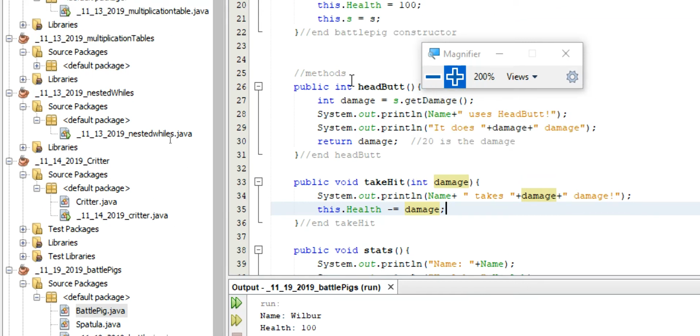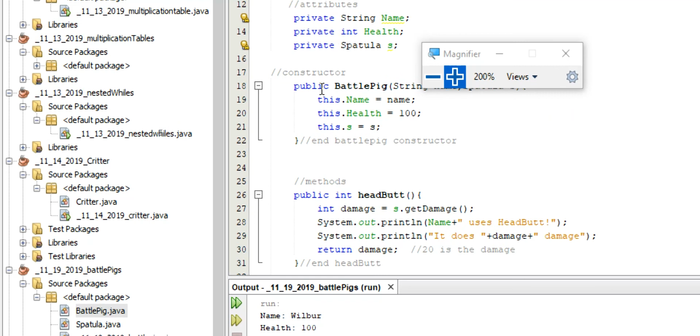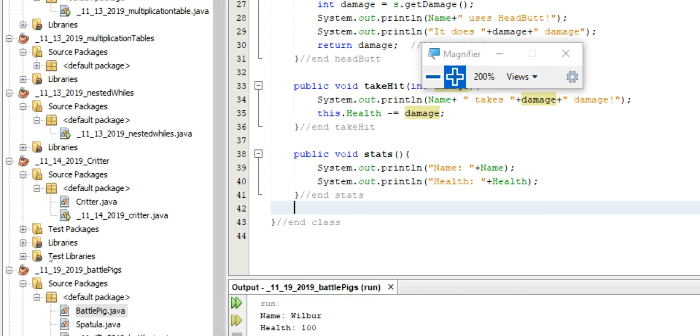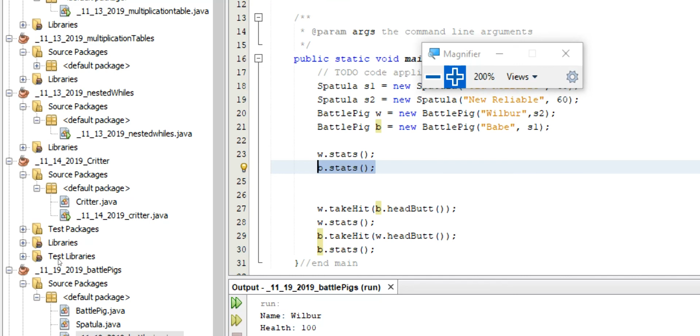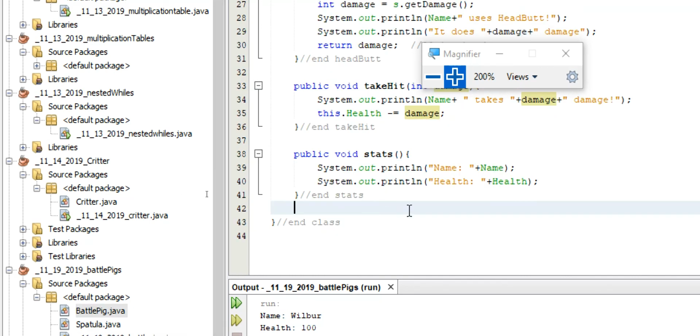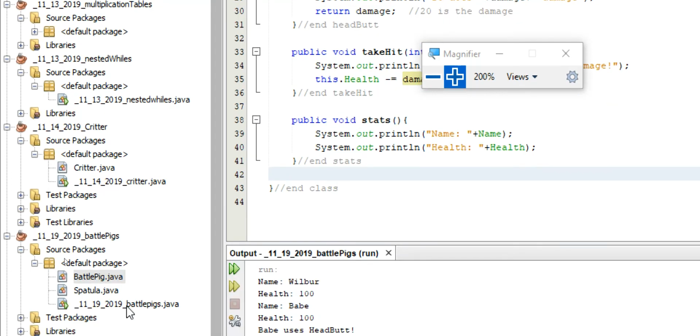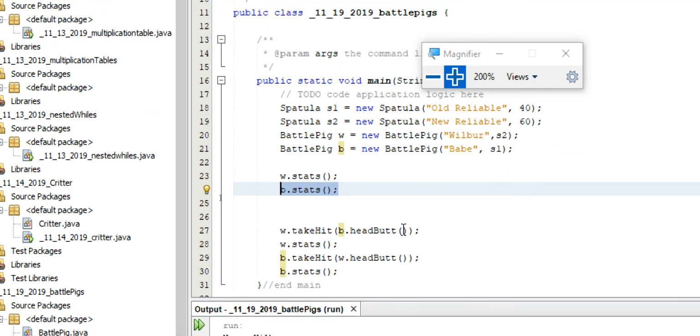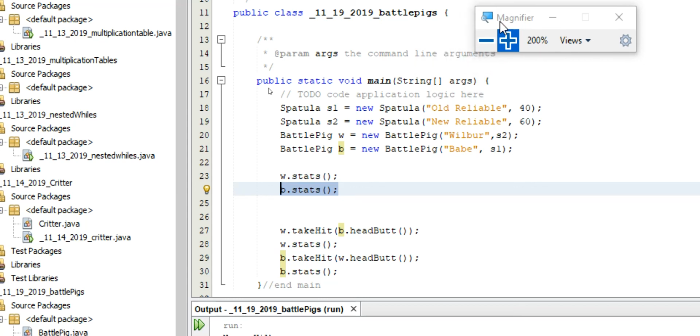If I had, let's say, a get health in this, for example, a get name, even a get spatula if I needed it, but I could get the health, check it, make sure in the main if it is where it's supposed to be. We could also make a method maybe called isDead that checks if the health is 0 or below. And if that returns true, we can have this loop in battle stop. If w.isDead, or you know, b.isDead. One of them died, of course. Then we just have to figure out who and display the victor's message or whatever we wanted to do.